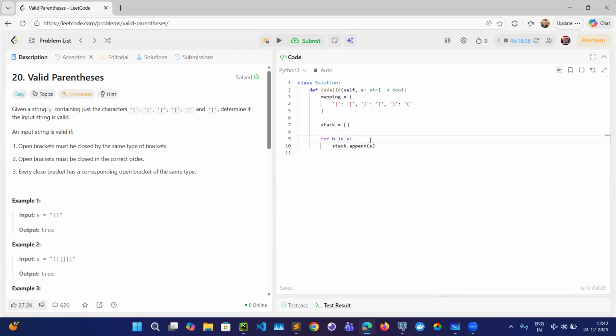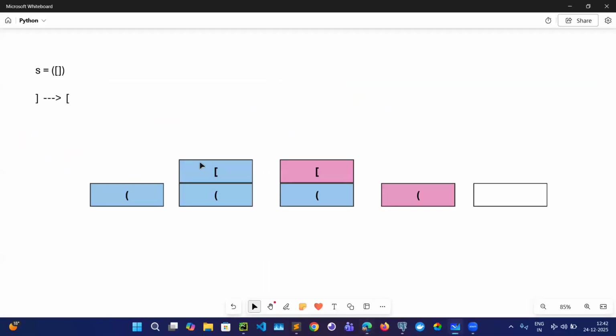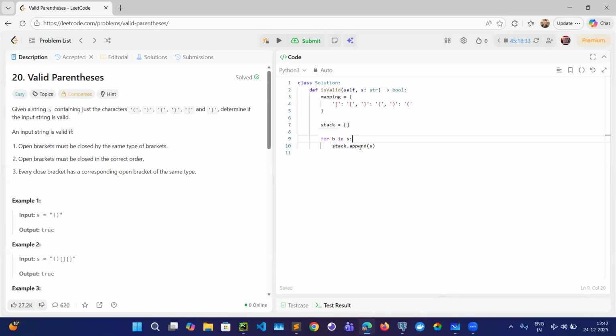Right? But when we find the closing bracket, so if b in mapping, b in mapping means if we found the closing bracket, right? Then we will do something else. Else we will simply push into the stack. If b in mapping, the key contains the closing bracket. So if you see, the keys are the closing brackets.